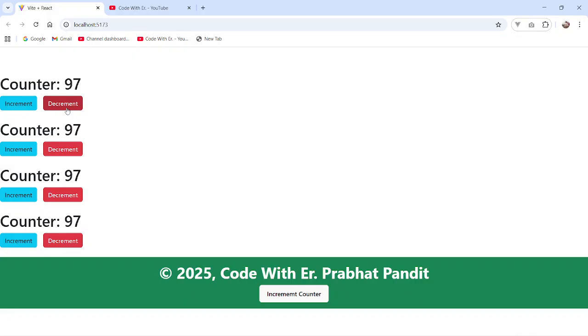See, boom guys, now the counter is also being decreased from this component also. And we can increase the counter from this footer component also. See, the counter is being increased, and from here also we can increase the counter and decrease the counter.